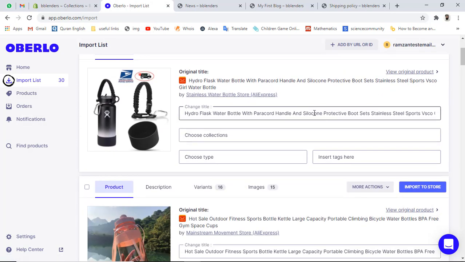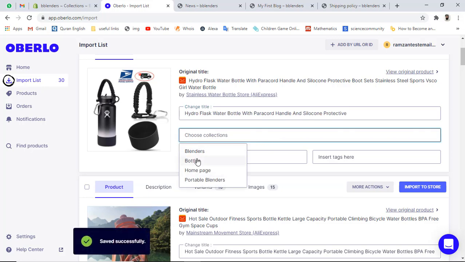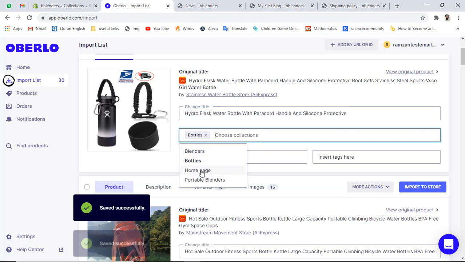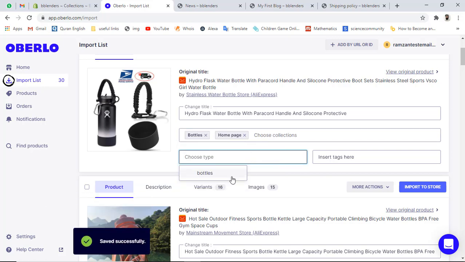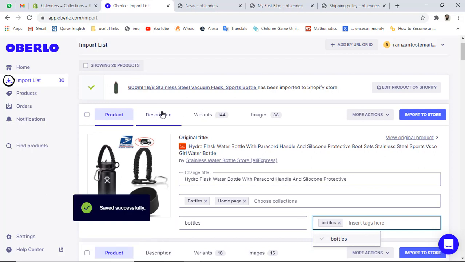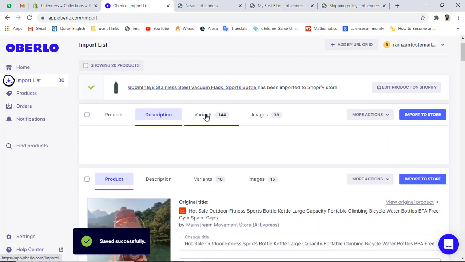In the same way we are going to import another product. So this is actually again a bottle. So let's choose a collection. I am going to add two collections here, bottles and homepage. So that means this product would be showing in two collections. All right, then we have the description, we have the variants.